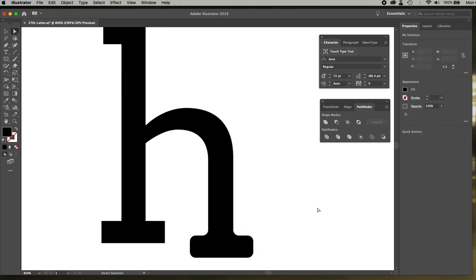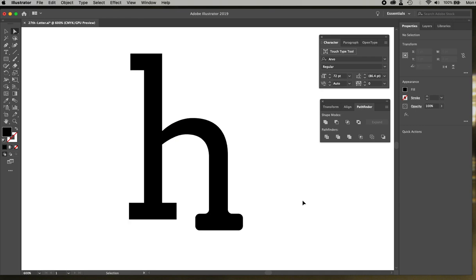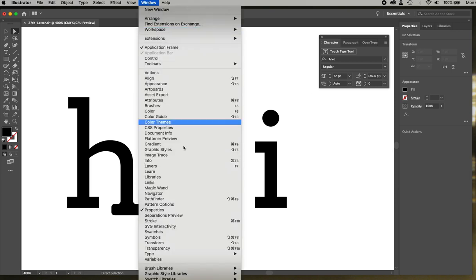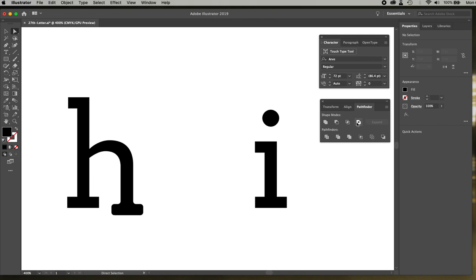And as well, now that it's turned to outline, I can also combine them. So they're shapes now, they're not live text anymore. So I have my Pathfinder tool, which I'll just close. You can get that under Window, Pathfinder. That allows you to combine shapes. So we have Unite, Minus Front, Intersect, Exclude, Divide, for example.